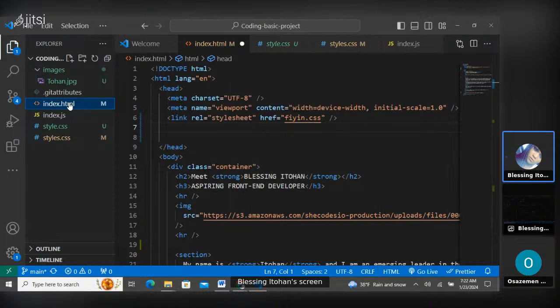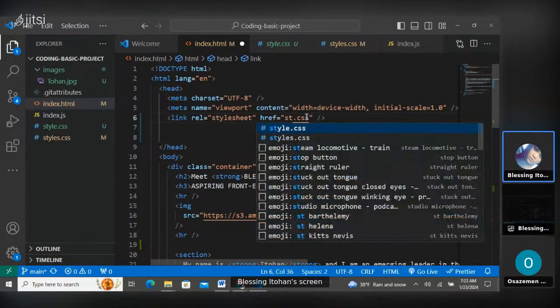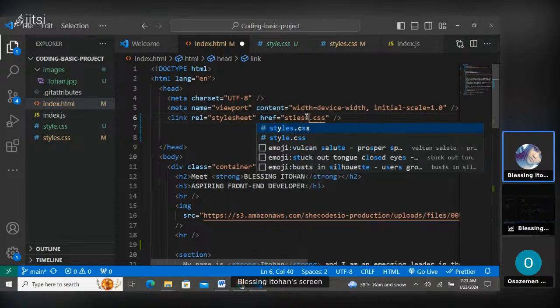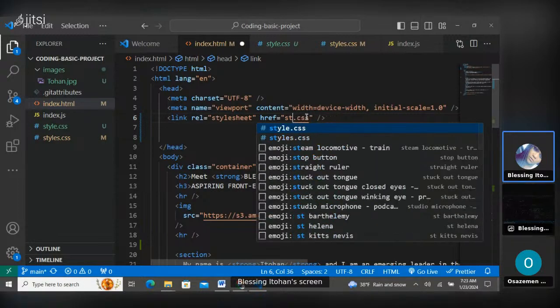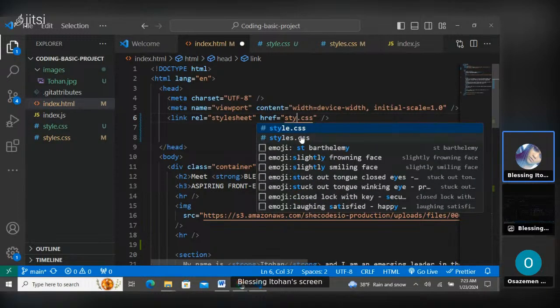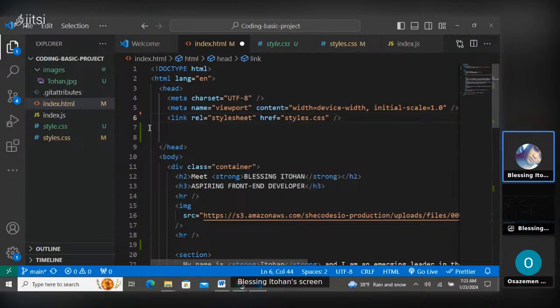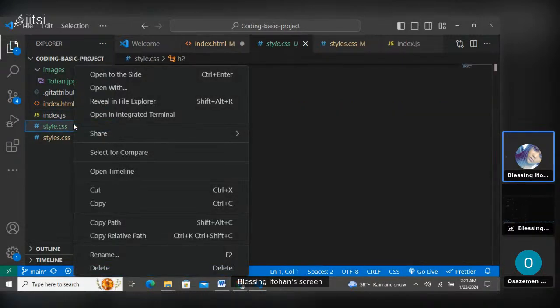Oh my God. There was a mistake here. It should be style.css. Styles.css. This is it. Let me close this. Let me delete this because this is not here.